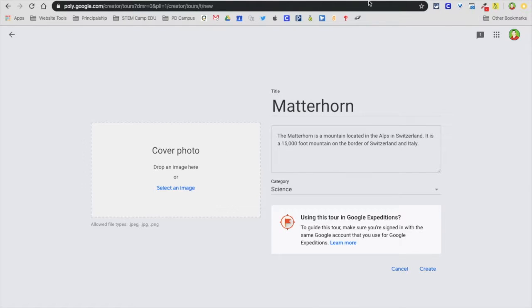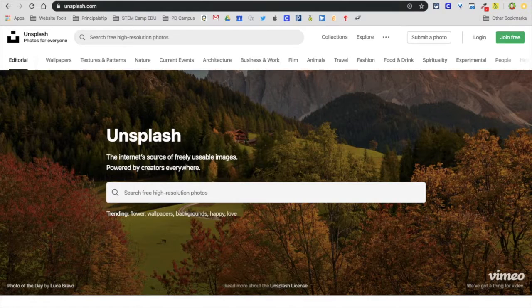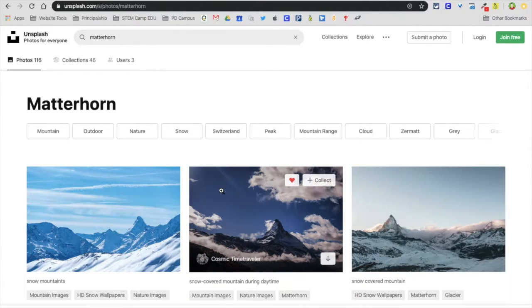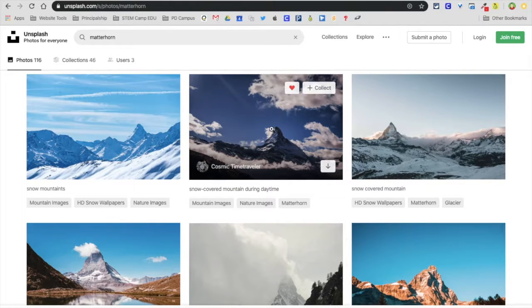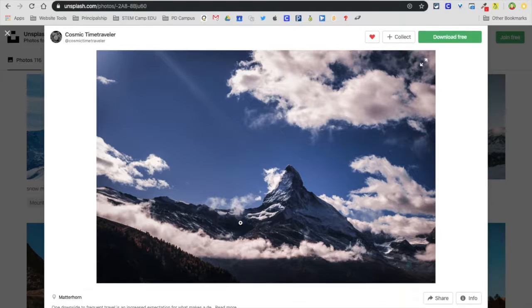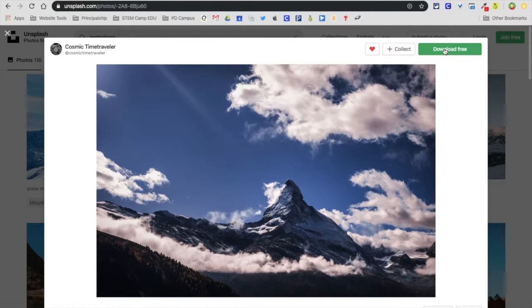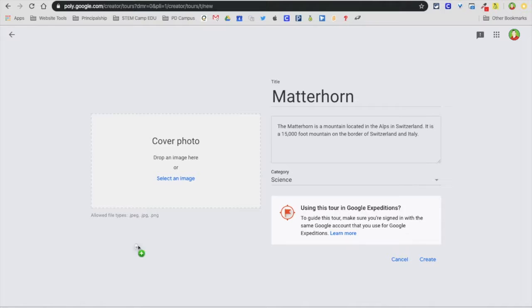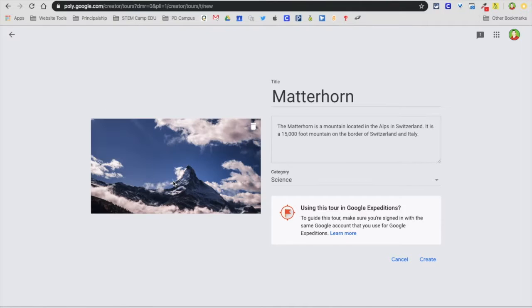And for an image, I'm going to use Unsplash. And here I'm going to type in Matterhorn again, and I'm going to find a picture that I think would look great. I really like this one. Click on it. The beautiful thing about Unsplash, it's copyright free, so you guys are free to download this and use it. Right here it is. It shows up down here on the Chromebook. That may be a little bit different. But what I'm going to do is just take it here and drag it right over top.